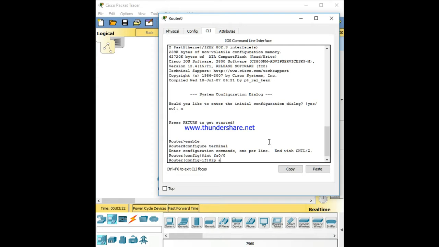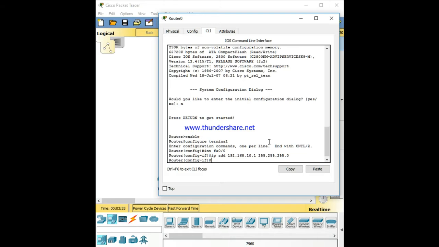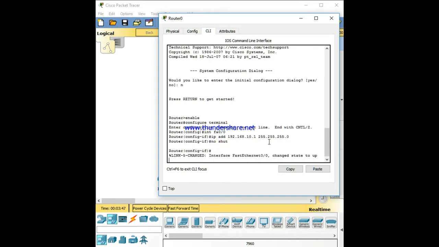Now the IP address for that port is 192.168.10.1, and this is the subnet mask. Now no shut means start the router, so you can say switch on the router. Now exit. As you can see, line protocol changed, interface FastEthernet 0/0 changed state to up. That means now the router is in working condition. We can make the connection.